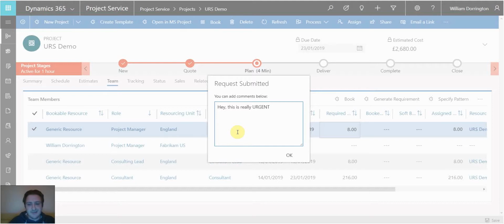Capital letters for urgency, of course. So hurry up. I hope you speak better to your resourcing manager than I just have there.